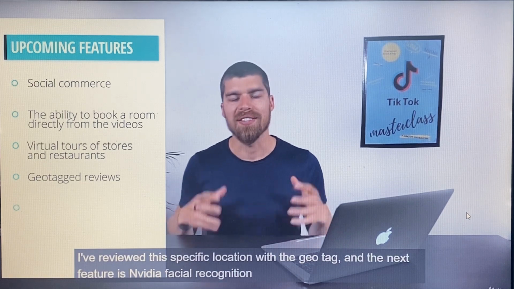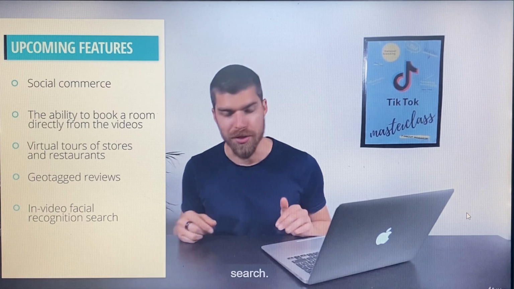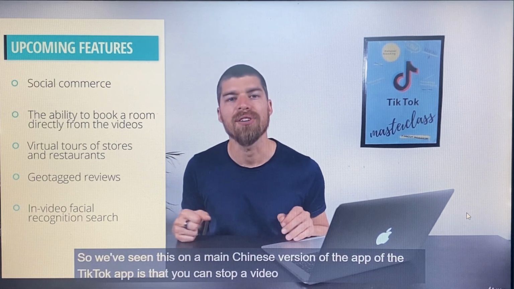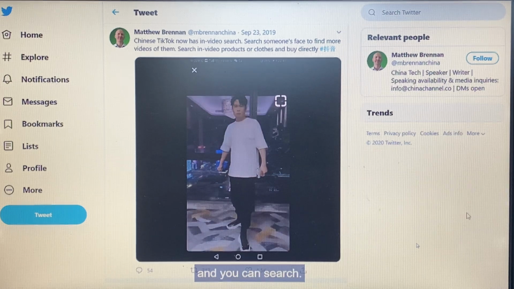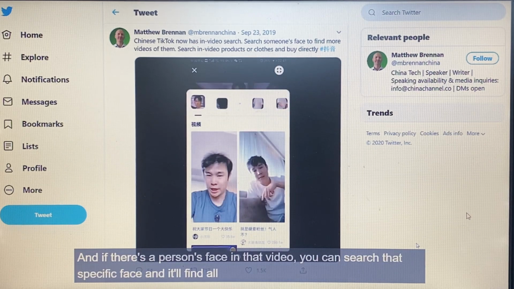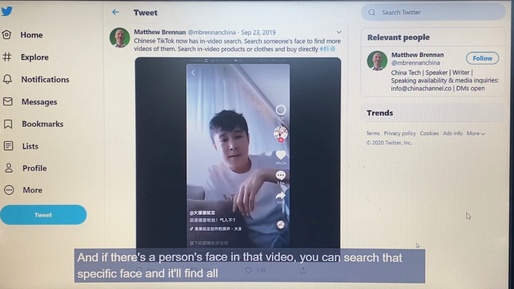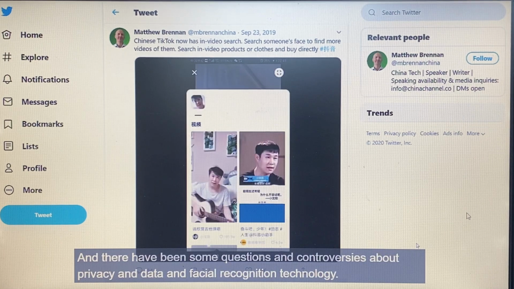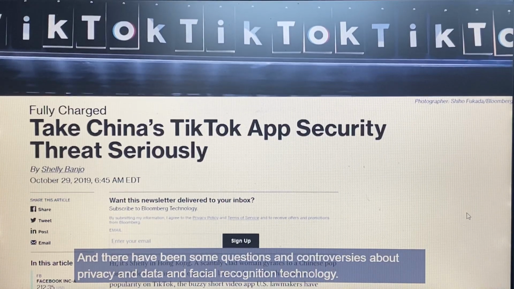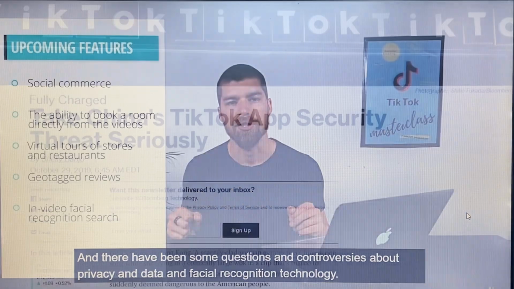And the next feature is in-video facial recognition search. So we've seen this on the main Chinese version of the TikTok app, is that you can stop a video and you can search, and if there's a person's face in that video, you can search that specific face and it'll find all of the videos that feature that face. This is a very interesting feature, and there have been some questions and controversies about privacy and data and facial recognition technology.